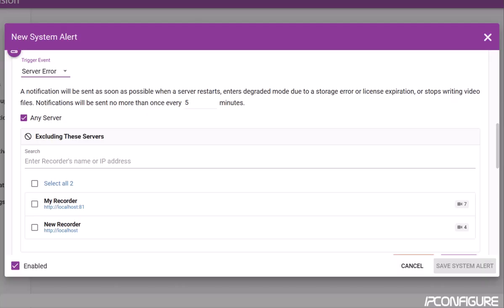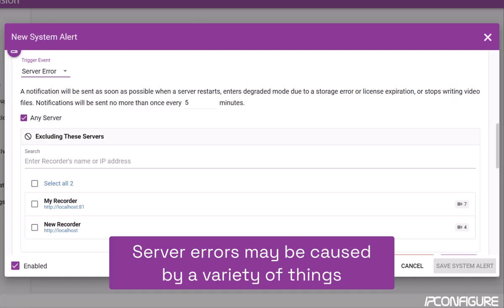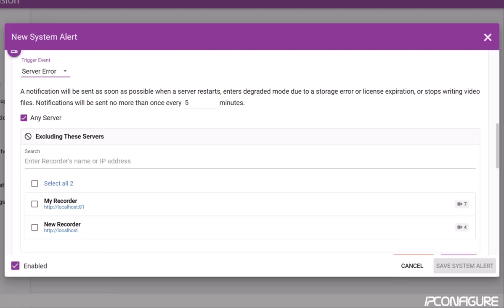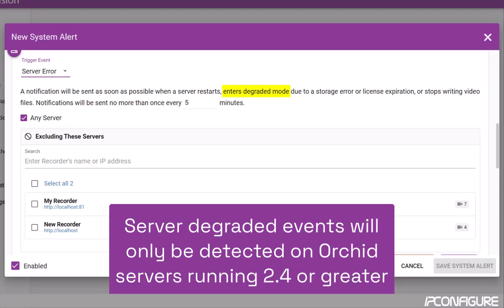The first thing you need to know about the server error is that there are many things that can cause a server error to occur, but these are generally broken into three categories. A server restarts, a server enters a degraded state, or a server stops writing video files. In all of these cases, the Orchid server is not saving video files for some period of time. The alerts are intended to make this time period as short as possible, so the event results in the least amount of video loss. And by the way, the server degraded state events can only be detected on Orchid servers running version 2.4 or greater.